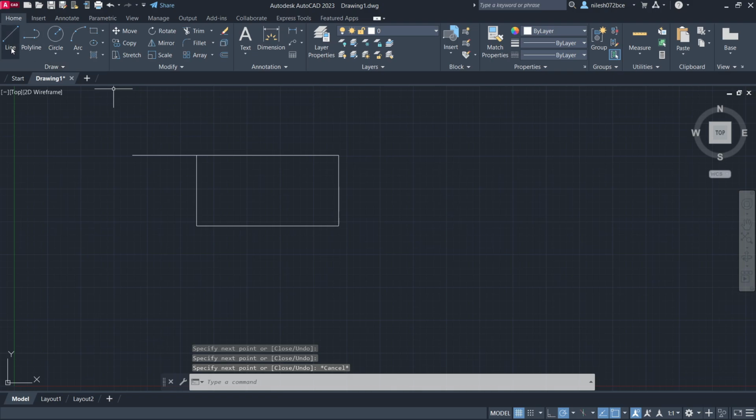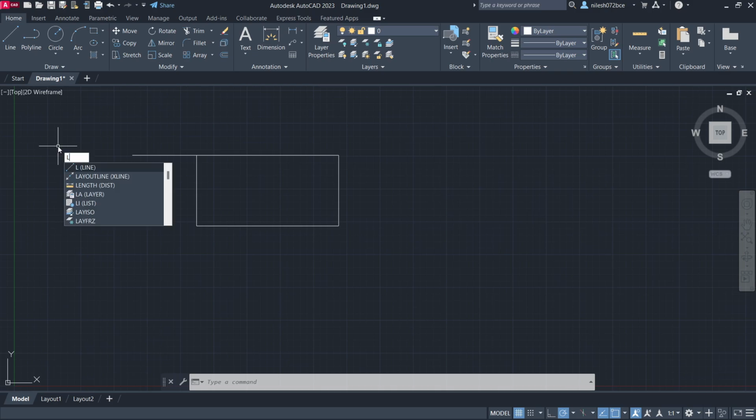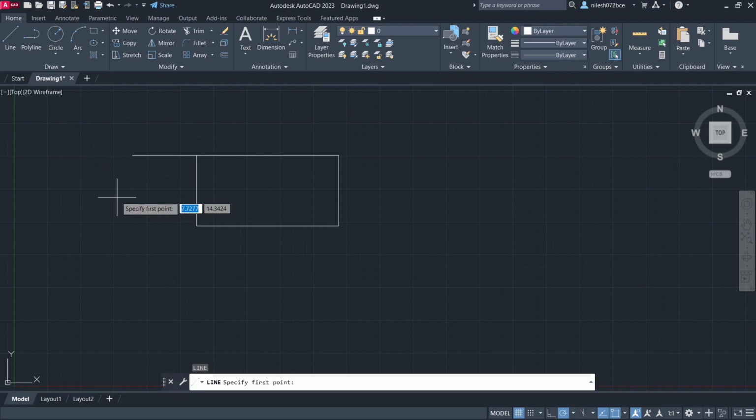And not just by clicking on these commands, you can also select the commands by typing them in this command line. For line, from your keyboard type L, and here you will see many options like line, layout line, length, LA. But we want line, so this is the first option, so you just press L and then enter, and now you have entered the line command.